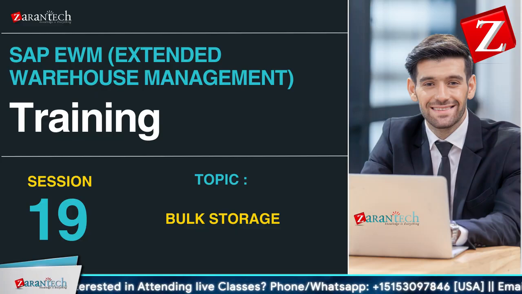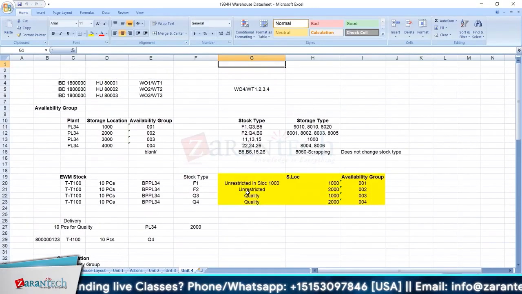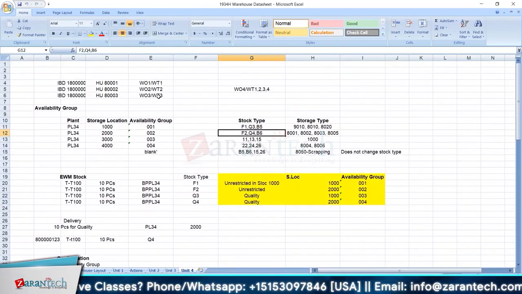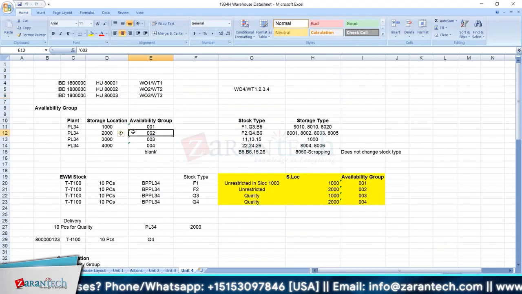We were discussing inbound process. We started inbound with basic inbound flow. We understood what warehouse task is, warehouse orders are, warehouse orders comprise of warehouse tasks, and then every task is part of one or the other order.